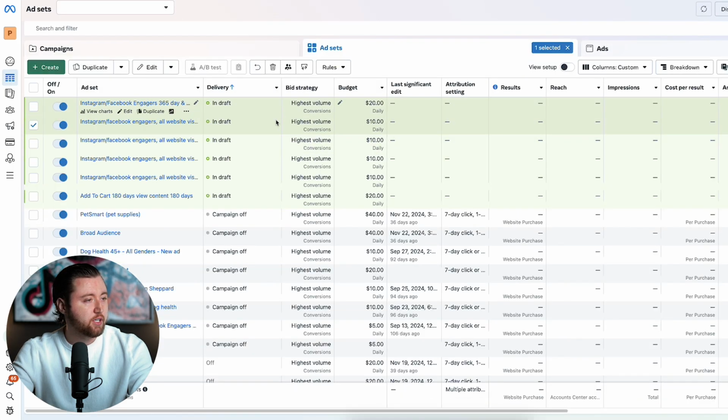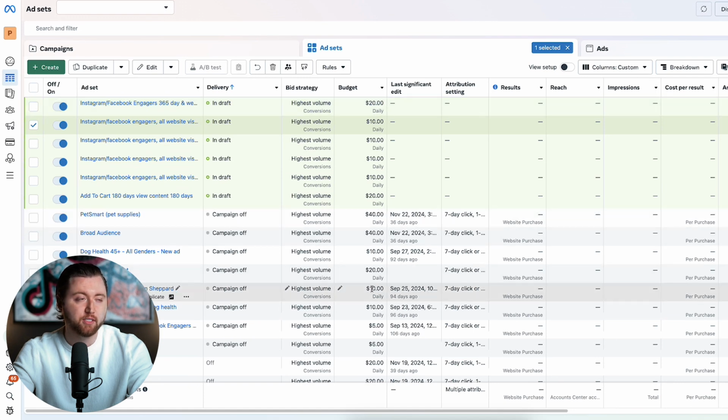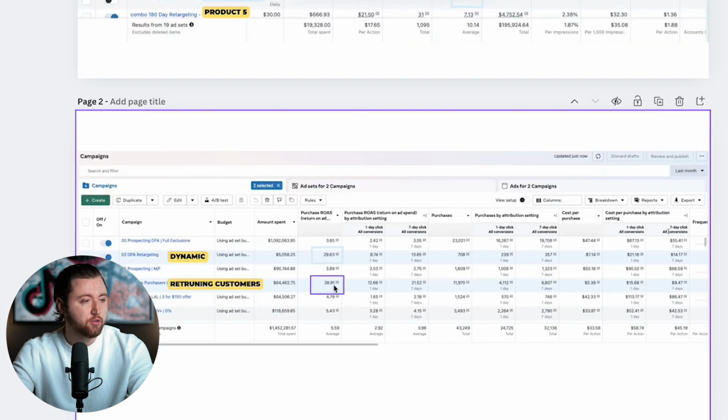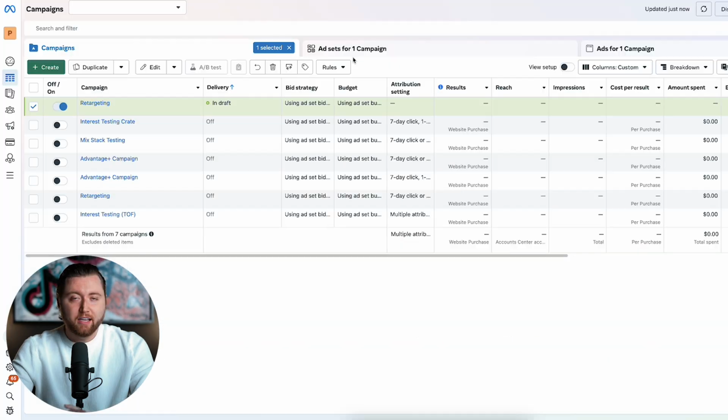And so although it looks like you have a lot more audiences here, you're really just spending a very minimal budget compared to what you would be spending in prospecting, allowing you to be able to get crazy return on ad spend and results like these. And that is really the retargeting structure that we're using.